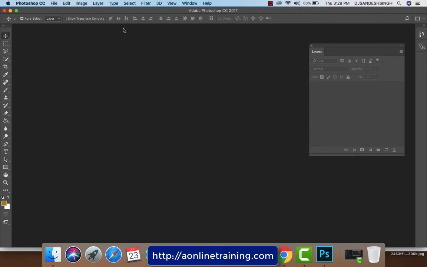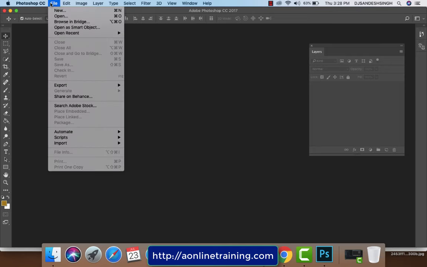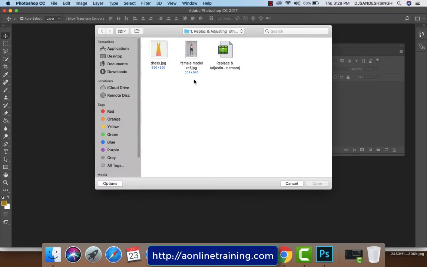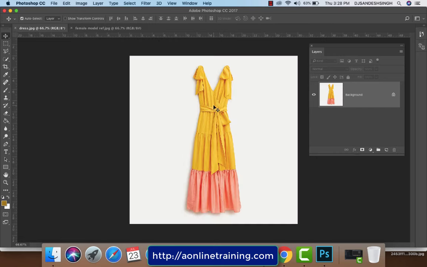All the things you get there from the Window menu, from these check options. Now we have to go to File, Open two files, one of the model and one of the dress. Just select and open these. We share these reference files so you can get the practice. So this is a model and I want to replace this dress on a model.